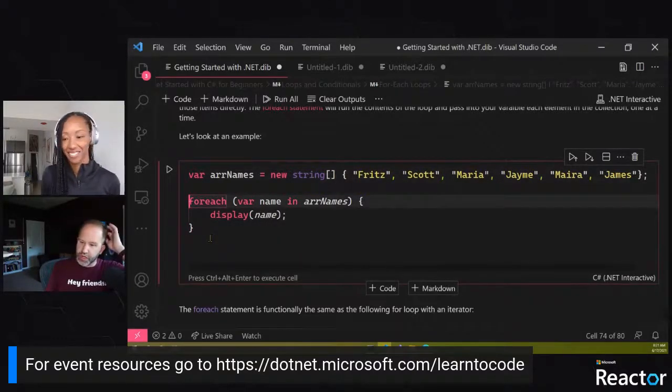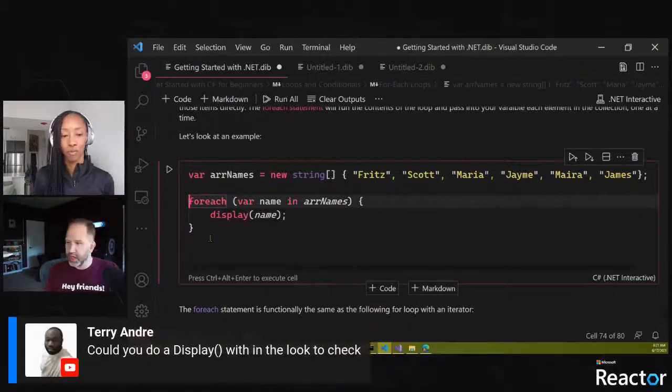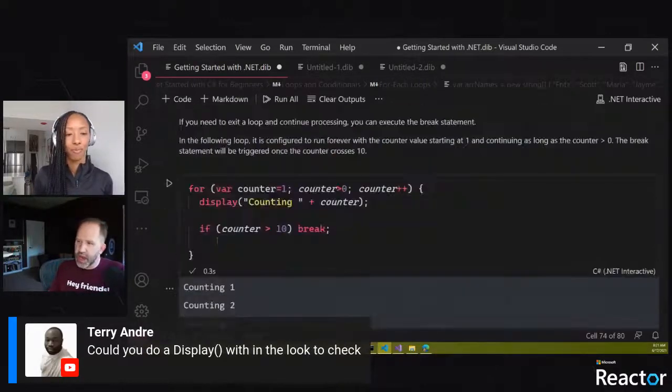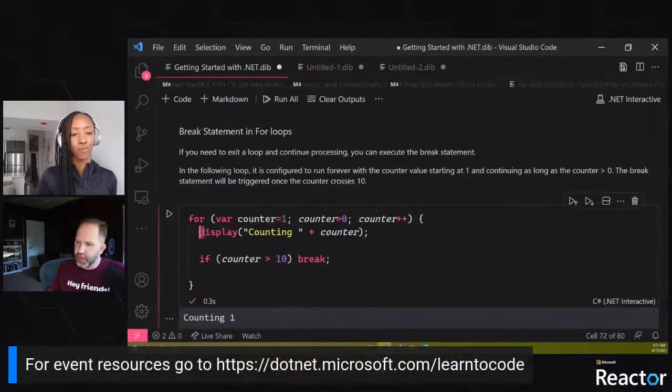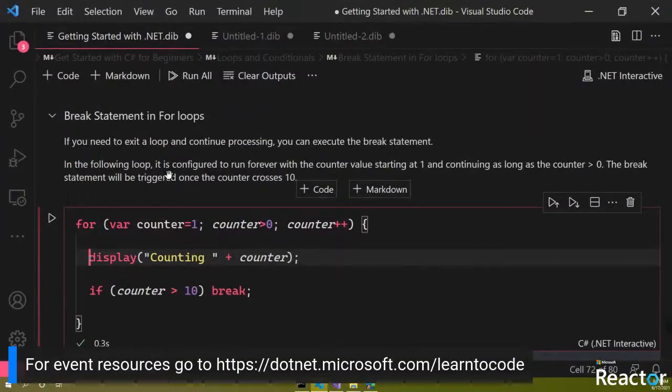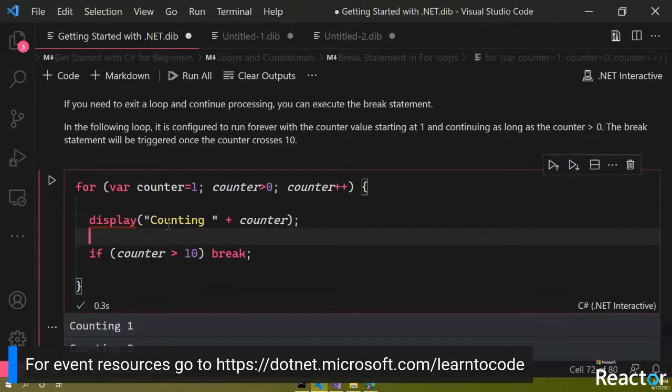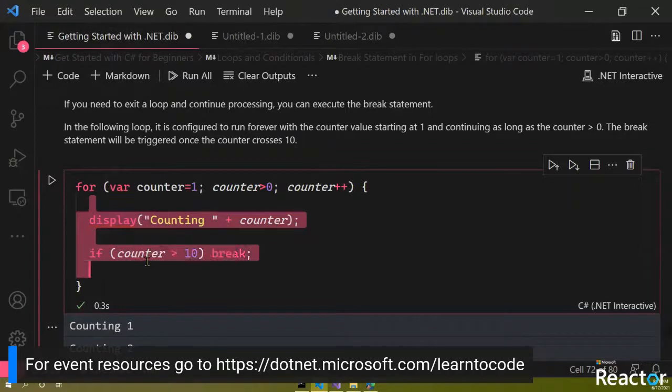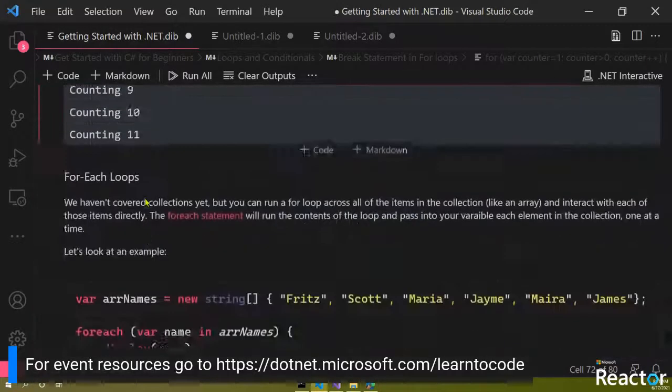Terry's asking if we can put a display in the for loop to check. Absolutely, yes. Any of these loops, you can put in displays. Here's a display in the middle of a for loop. You can absolutely check on those things. A little bit later, we can do interactive debugging where we can actually stop the program and put our finger on that and check. But yes, you can do whatever you want in the for loop. A for loop can get really complicated.